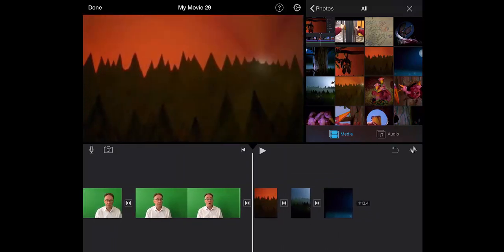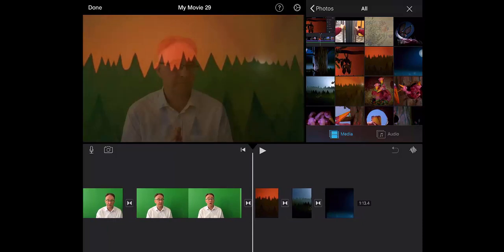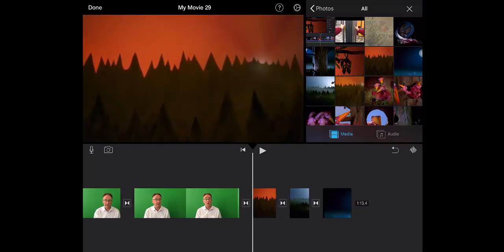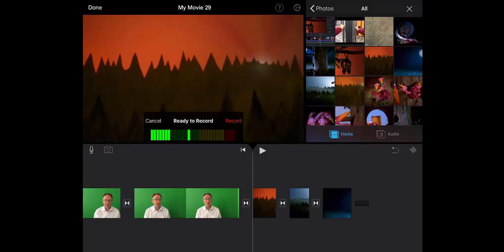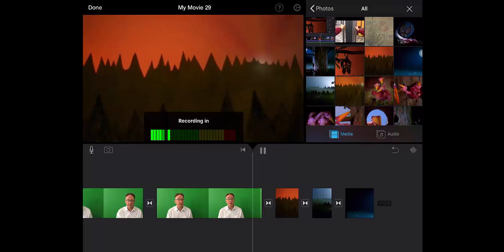Right, so I'm going to move this white line, which is called the playhead, to where I want to record, and I'm going to press the microphone that's in the middle on the right hand side. And you can see it's picking up my voice. It's not recording yet, but it's showing that it's picking up the volume of my voice. So I'm going to record my script that I've already written from a previous lesson.